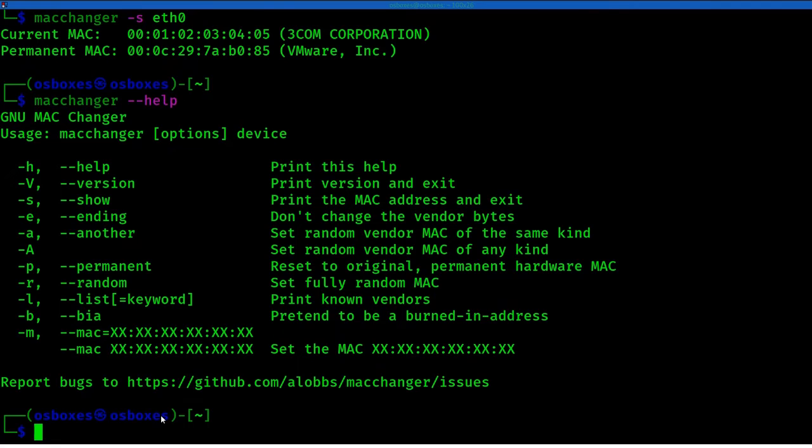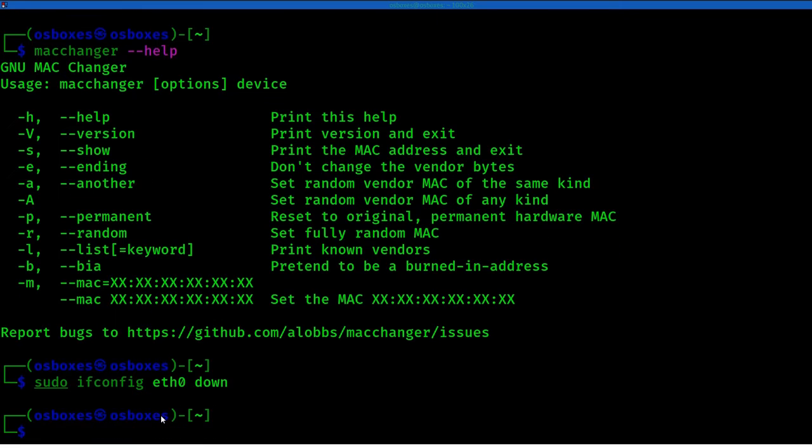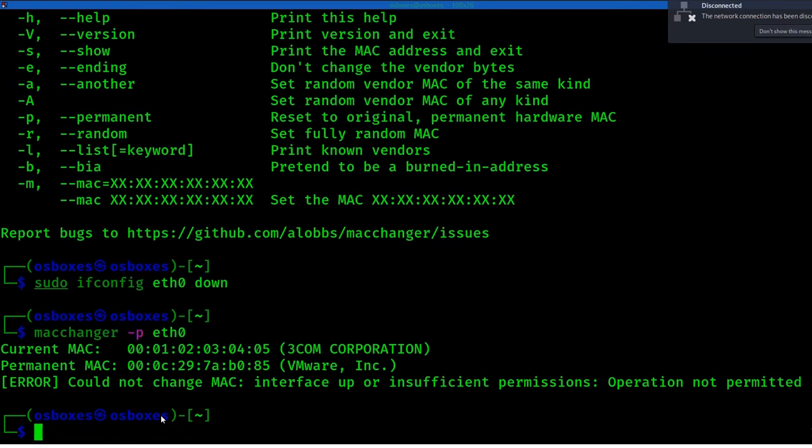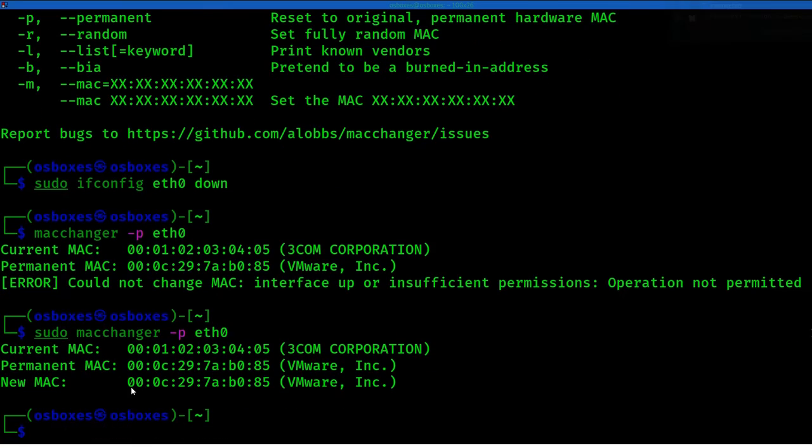So let me do it. To do it, we should enter sudo ifconfig eth0 down, and make sure we enter sudo in front, or you can probably just enter into root and do all these activities. Let me enter macchanger -p, and let's enter the network eth0. So it is asking for sudo privileges. Now it is set to the new MAC, that is the permanent MAC address.